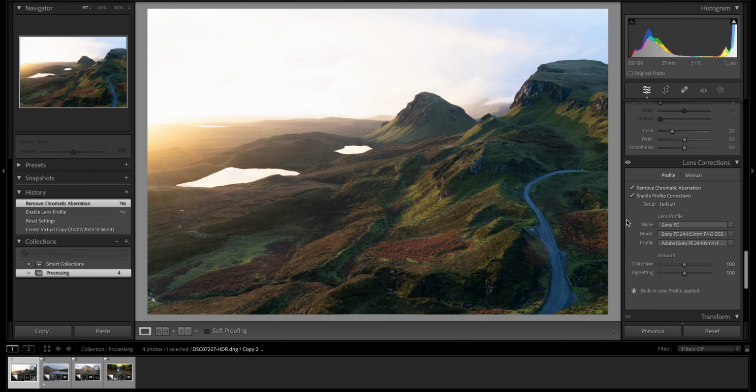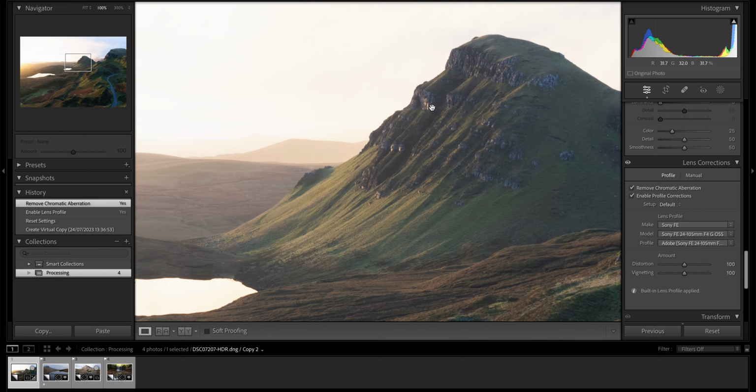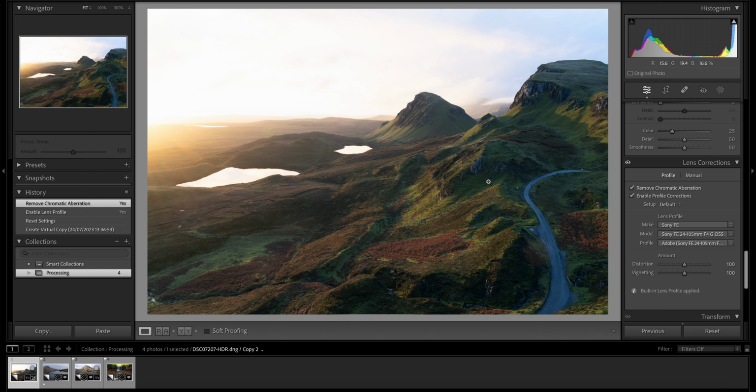Chromatic aberrations are usually around the edges. So say around the edge of this hill, there might be a purple or green fringe to it, and that's chromatic aberration. It varies from lens to lens how bad that is, and Lightroom will do a fairly good job of getting rid of that automatically for you as well.